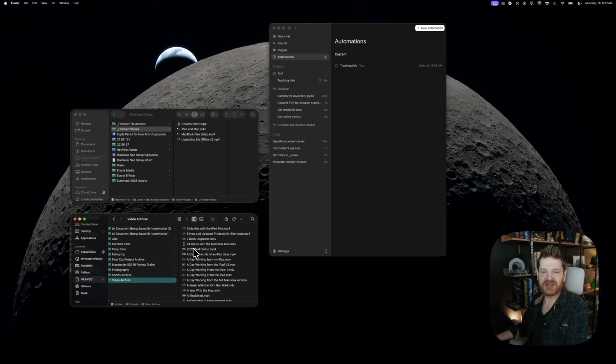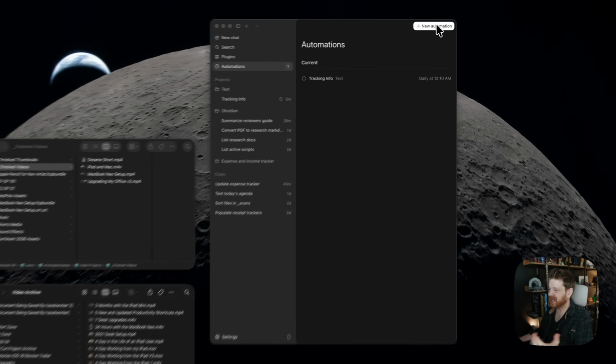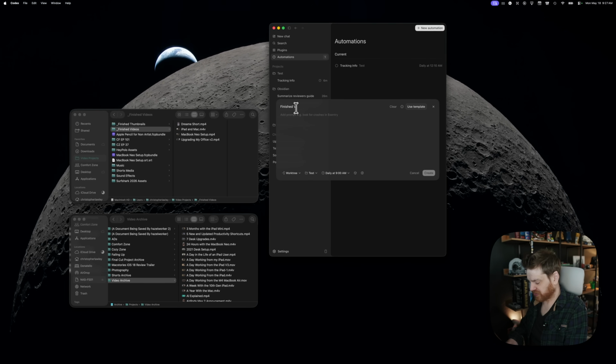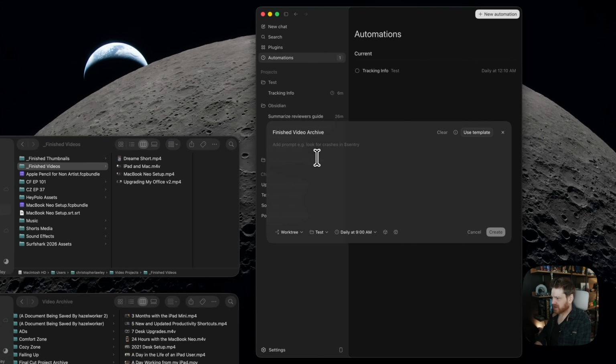Now, this is something you could do with Hazel, but Hazel requires you to do some clicking and some logic and stuff like that. The benefit of computer use in Codex means we can just do it all in natural language. So let's come up here to new automation. We'll just leave all this alone. We'll set project to test. That's fine. We'll just call this finished video archive.